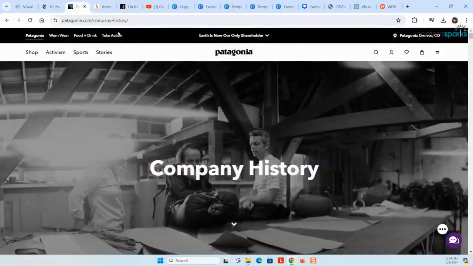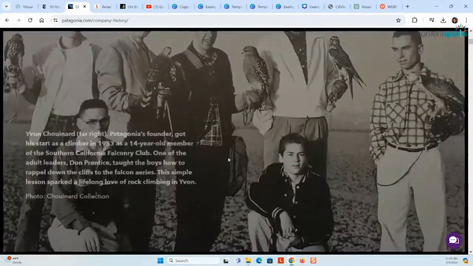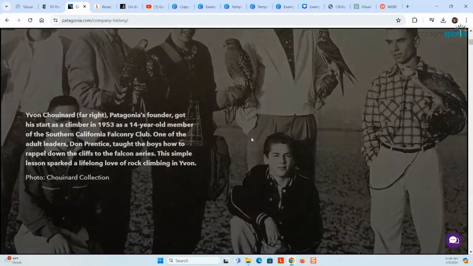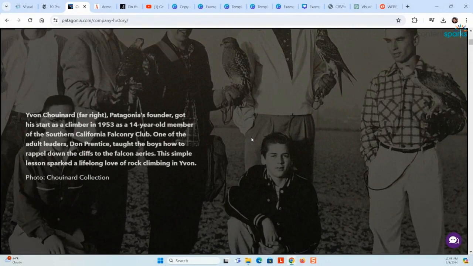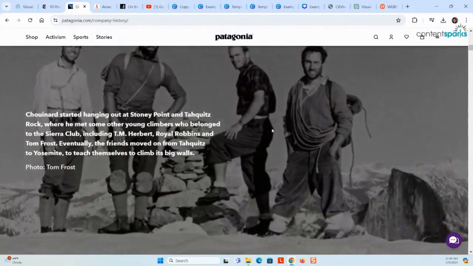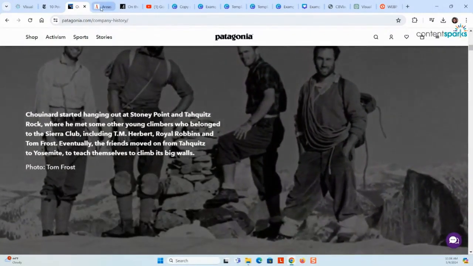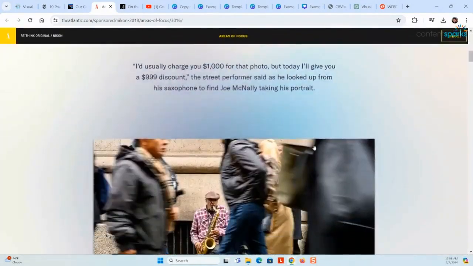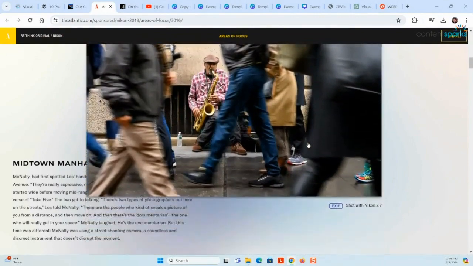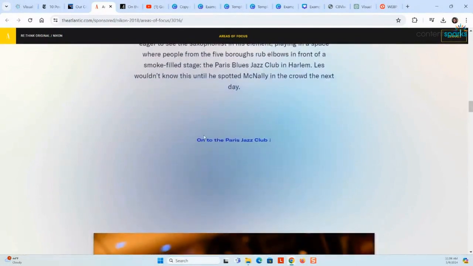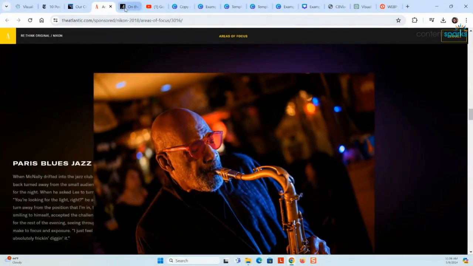And here's another one. Patagonia does a great job with company history, where they go through and they have the text talking about the history, and then they have an image of each one. This is more dynamic because they have fancier tech on their site, but there's an image in the background for each one. So that can be as simple as an image for each part of a story that makes it more engaging. Or here's another one that Nikon did, Areas of Focus, where they did a whole series on images taken in different parts of New York. So it explores New York and different images there. So that's a type of visual story.